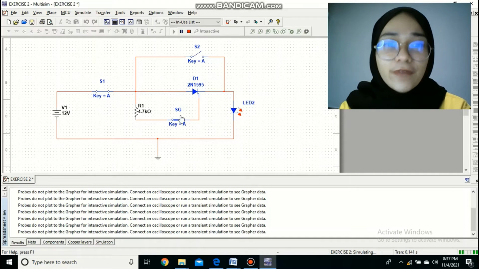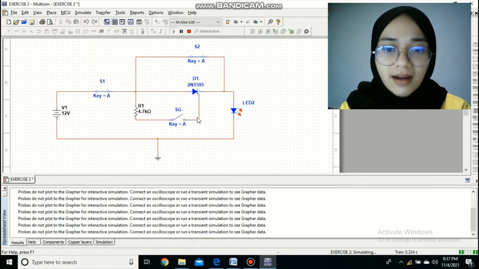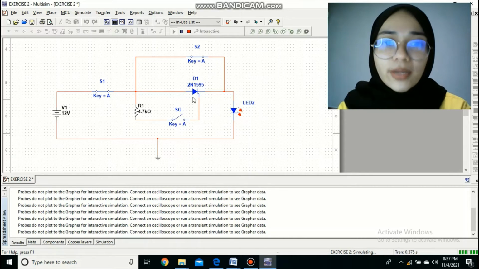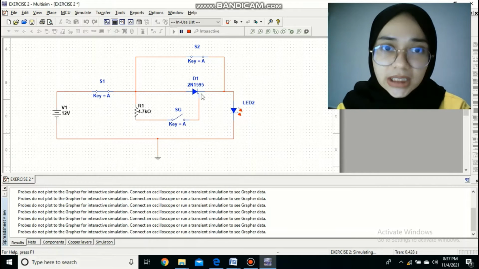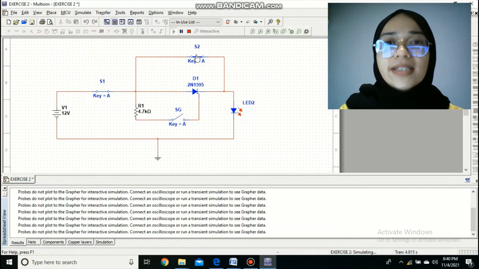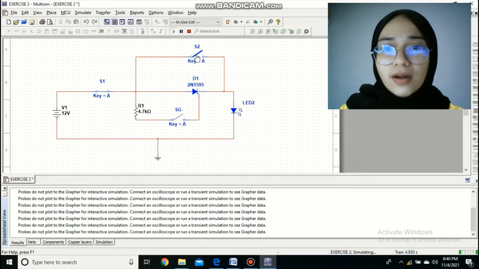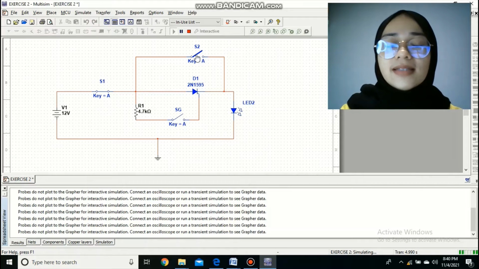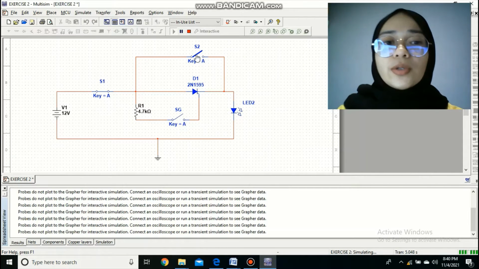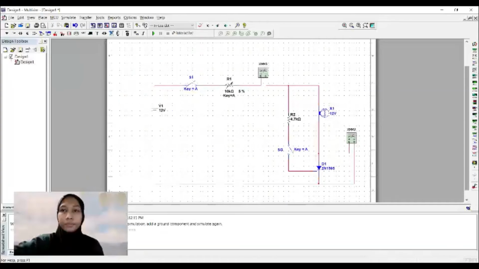Then, if we open SG switch and close S2 switch, the LED stays on because the SCR is still in on state where the gate leg is still triggered. And if we open switch SG and switch 2, the lamp will turn off because the gate leg of the SCR is not triggered anymore due to the condition of the SG before this being off. Therefore, the gate leg turned to off condition.